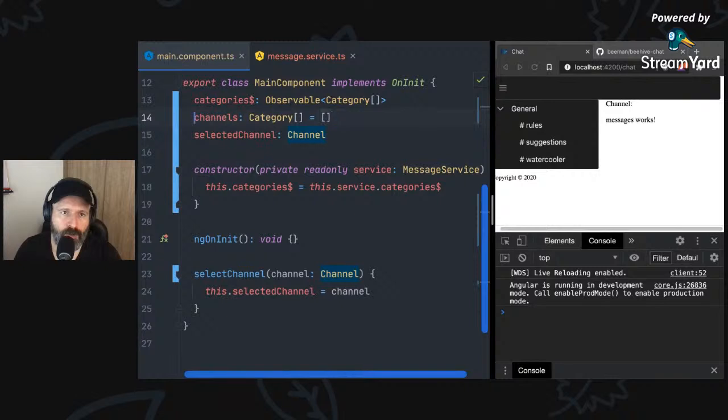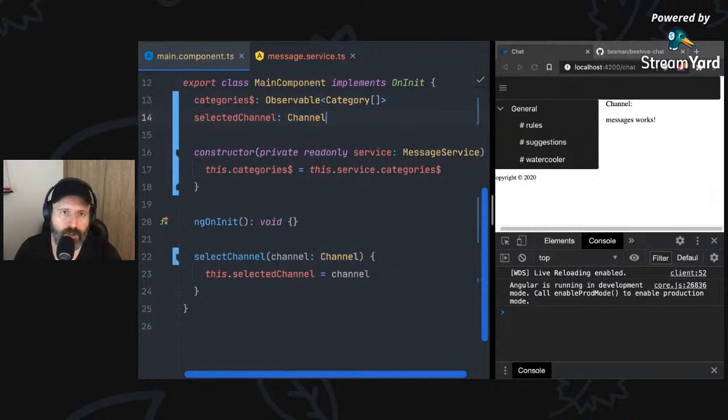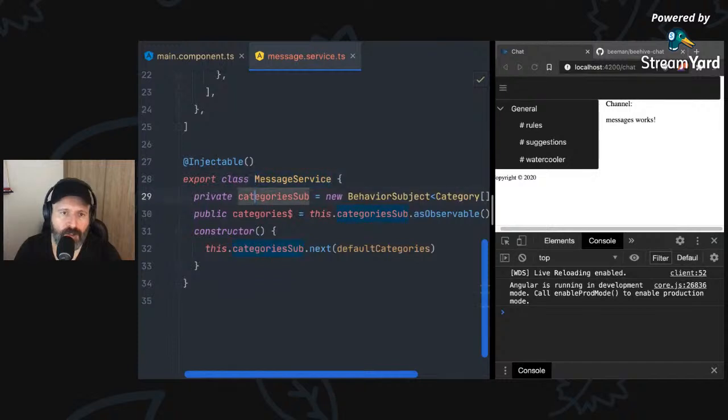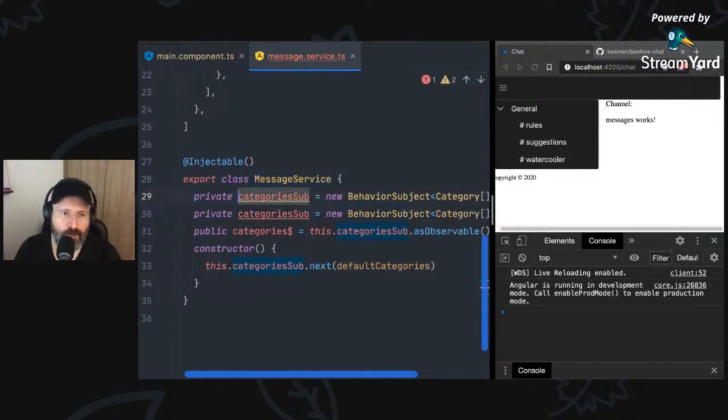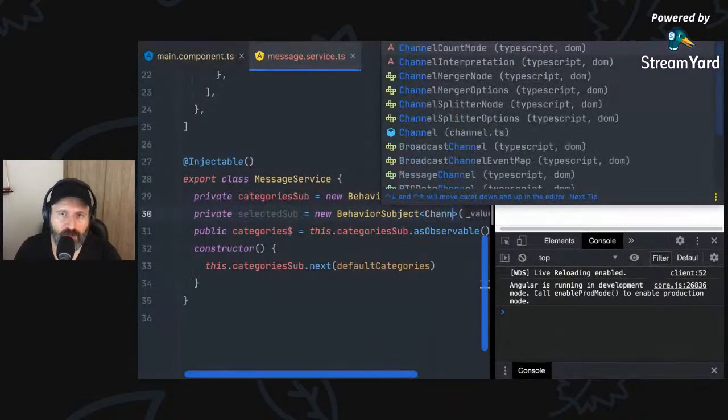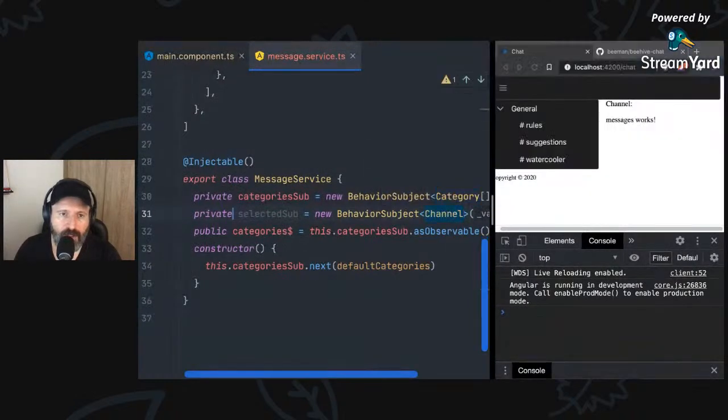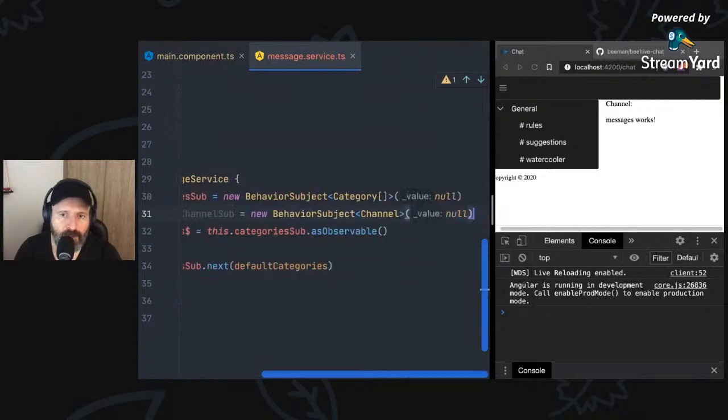So main component no longer needs the channels. Select the channel. Let's also move this one to the message service. So I'm going to add a new selectedSub, which is the behavior subject of a single channel. Let's call it selectedChannelSub. Let's be verbose here.